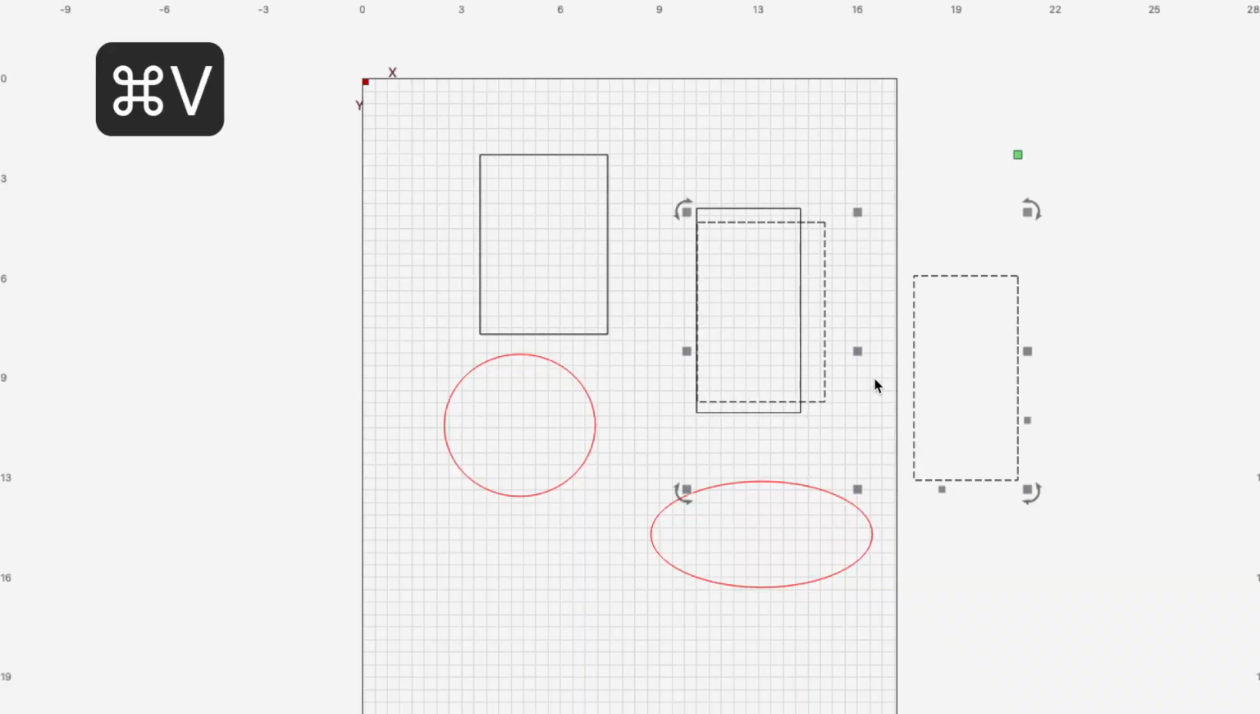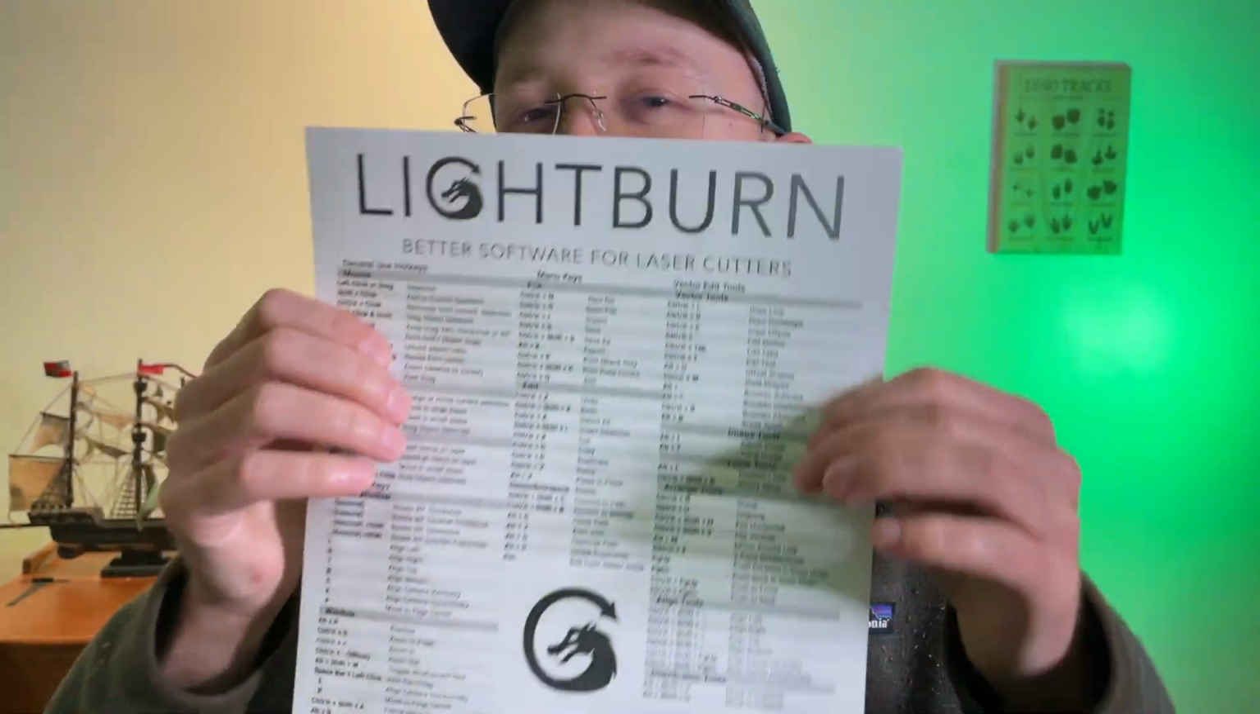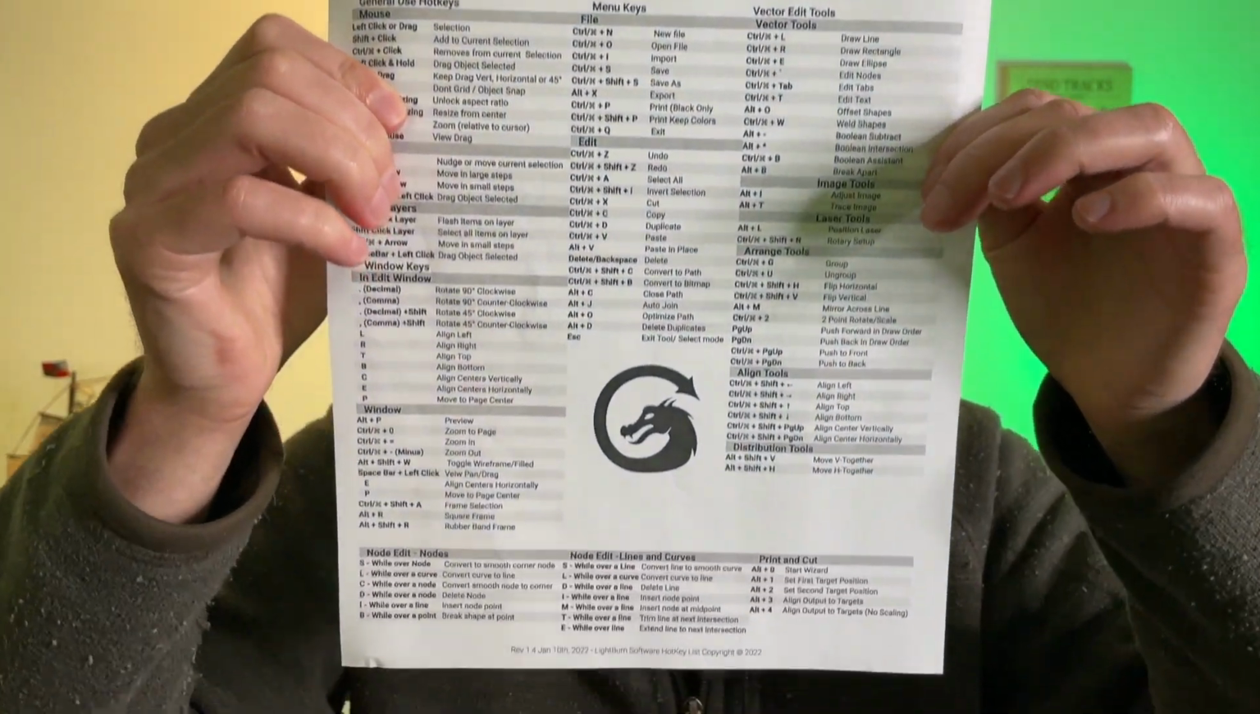You've probably used some keyboard shortcuts before, like the old copy and paste, but did you know that LightBurn actually has 120 different hotkeys? Don't believe me? Well, here is LightBurn's official list of all of their different hotkeys, which I found, printed, and then counted because I am a massive nerd.